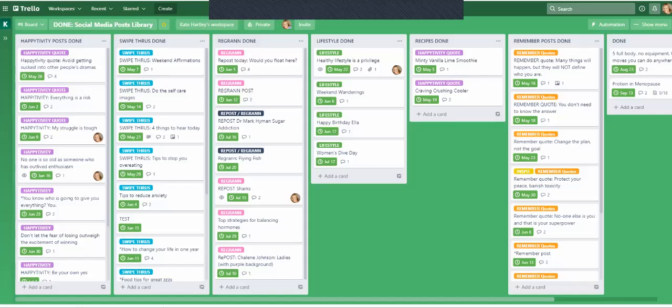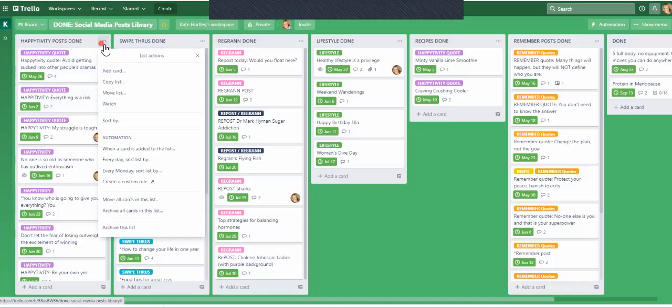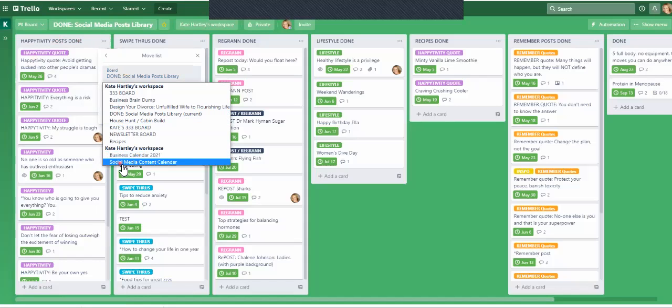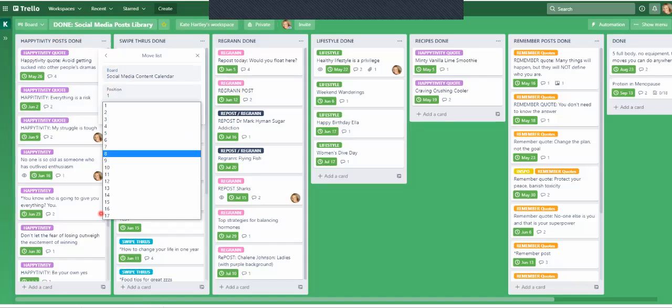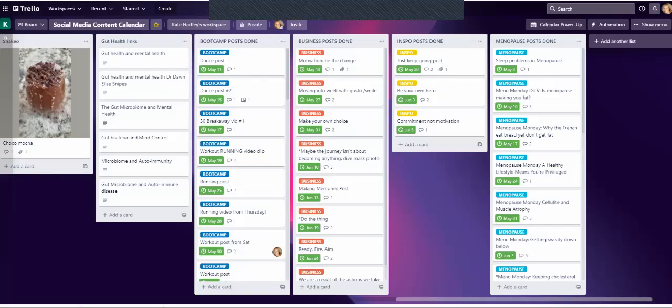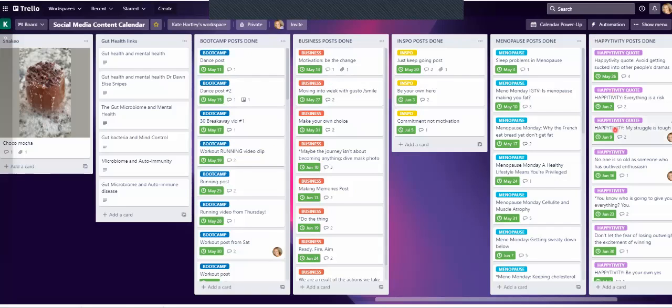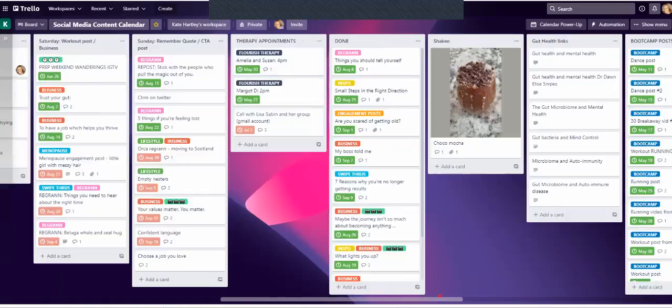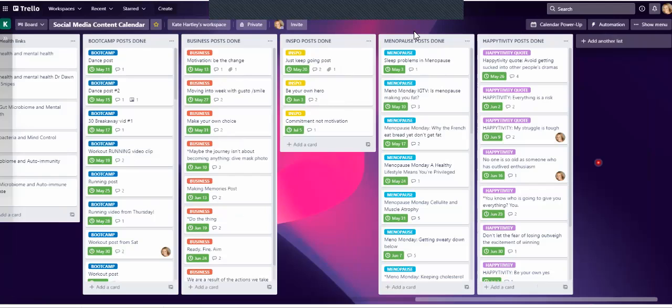So just to show you one more, Happytivity posts done. I'm going to click these three dots at the top of the list, click move list, choose the board, social media content calendar, position 17. Move, and then you'll see it will pop up here in a second. There we go. So it means I've got all my current posts that I'm yet to schedule or that have been recently scheduled, and my completed posts, all categorized nicely in one board.